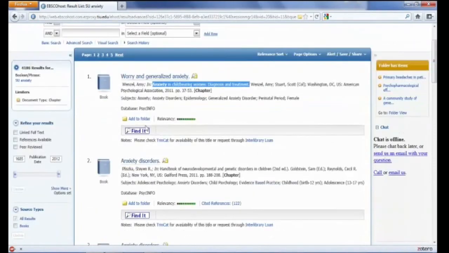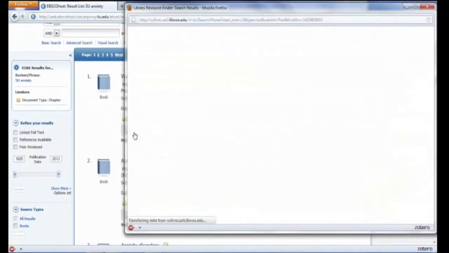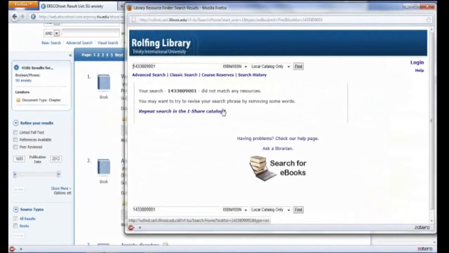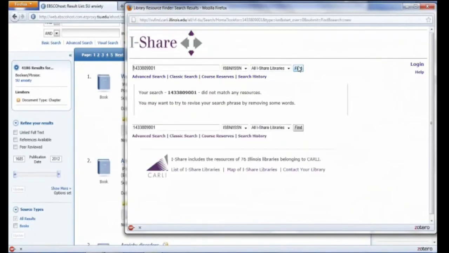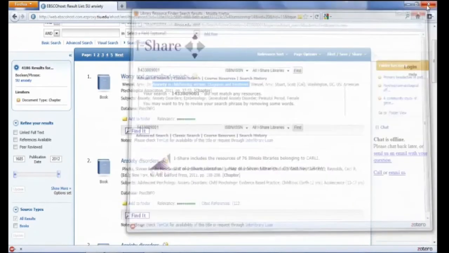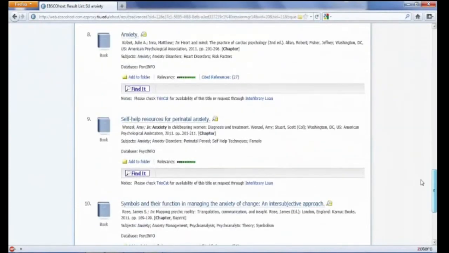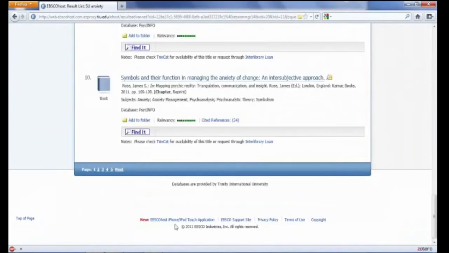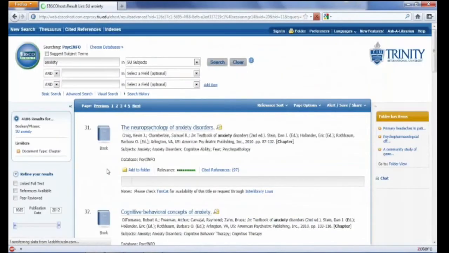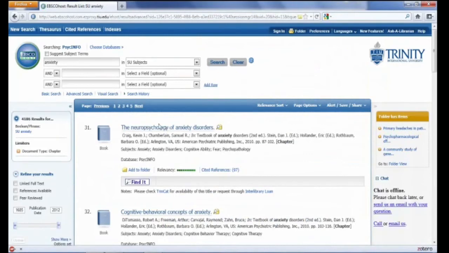Now, if we clicked on Find It, that would also tell us whether we have that book in our library, and we don't. And then we click the all iShare libraries to see if maybe another iShare library has it, and we see that in fact they don't. And probably the book is just too new to have been picked by any iShare libraries at this point. A lot of these may well be the same thing because they're all very recent, because PsycInfo puts the most current ones up at the top. But we could go a few pages into our list here, and then we could think about here's this one.